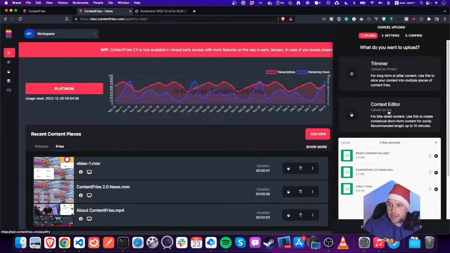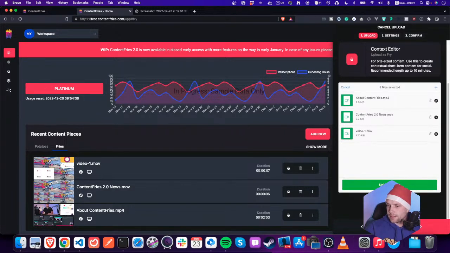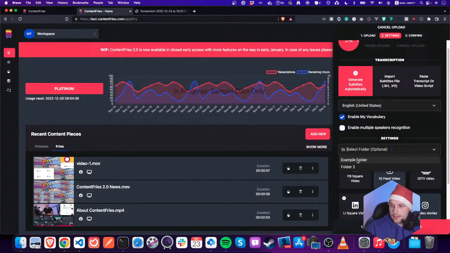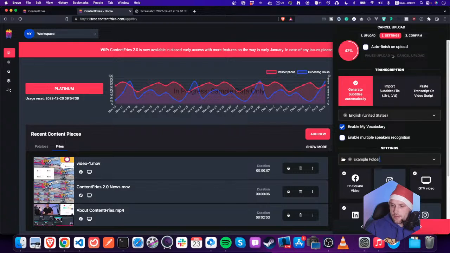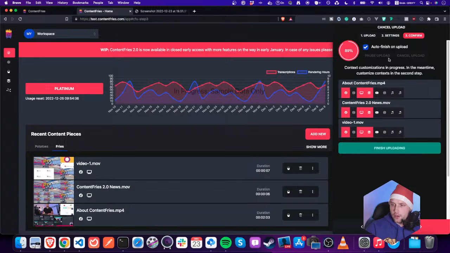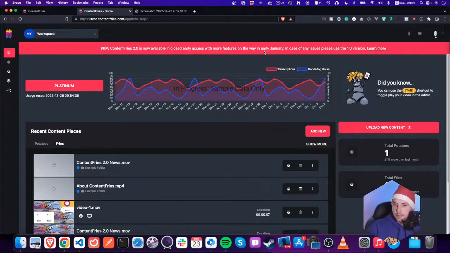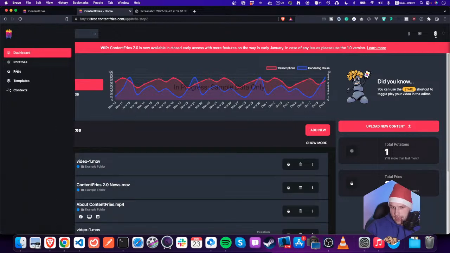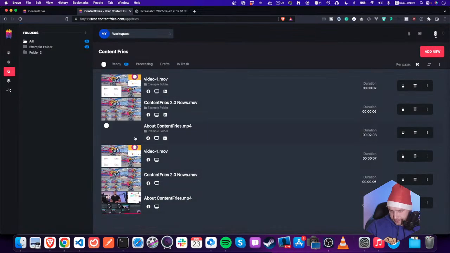So let me pick context editor and start uploading, and then I will pick contexts and also some folder. I was making some testing folders. Auto finish on upload, and go to the third step. Without me doing anything, it will automatically complete. As you can see, those fries are now generating. I can go to the fry section.